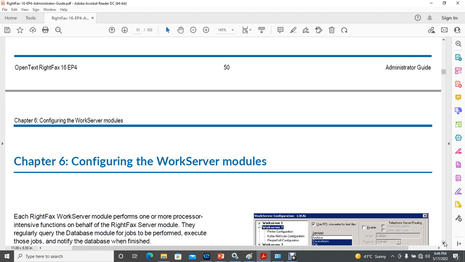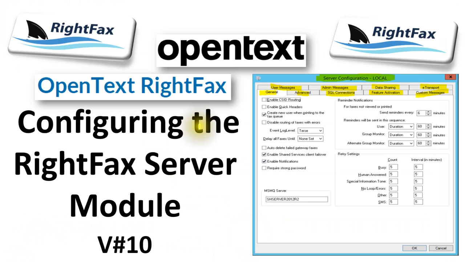Chapter 5, configuring the RightFax module locally, and what options we have. I spoke about a couple of things here. I hope it is very informative.